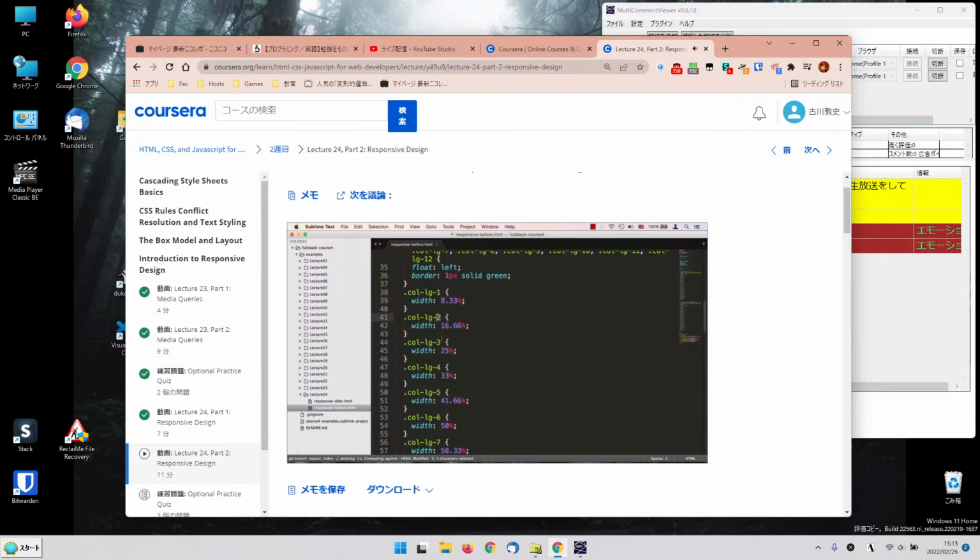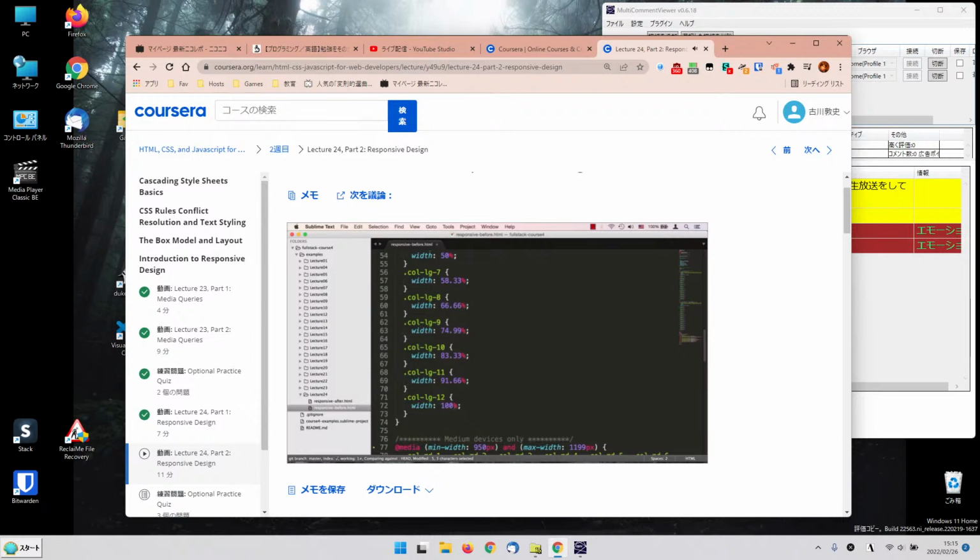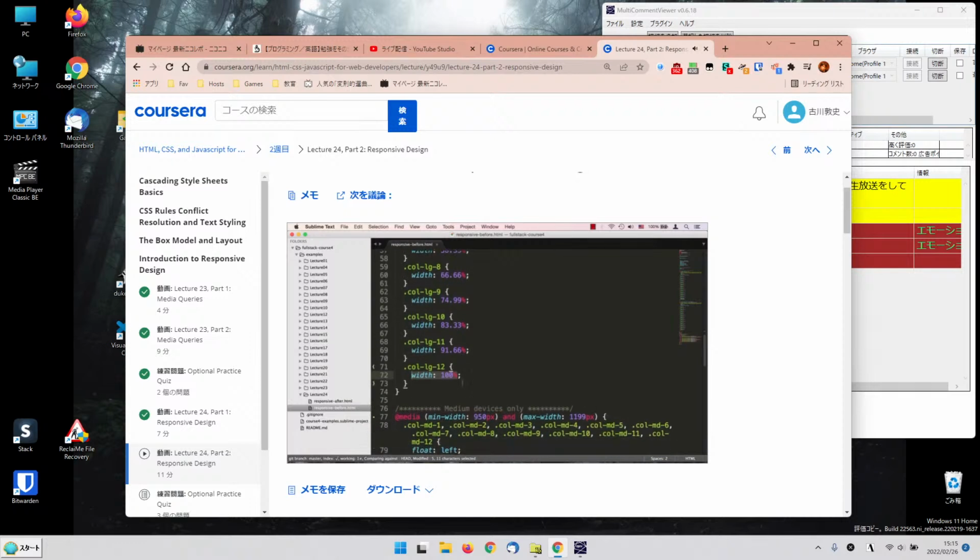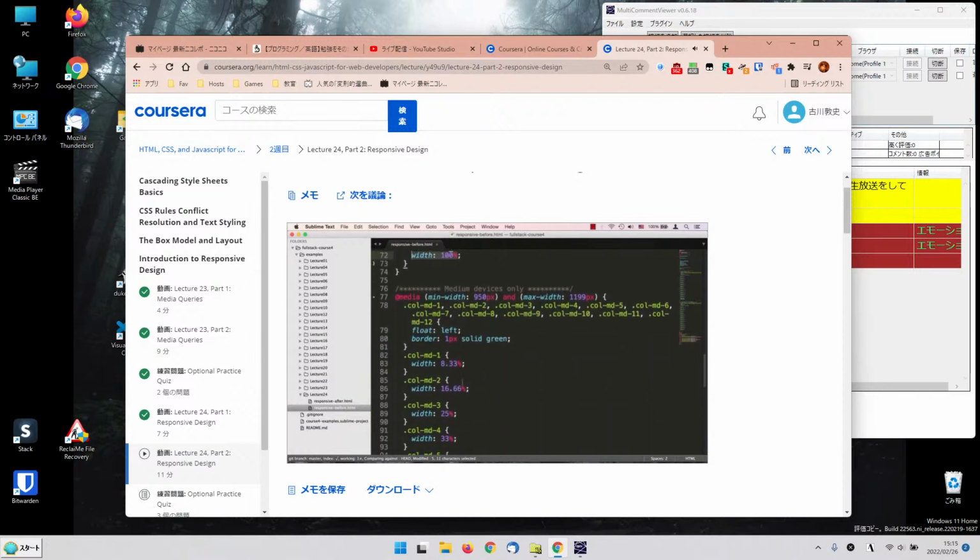Well, 2 columns is 100 divided by 12 times 2, and that's 16.66%. And so on until we get to column large 12, and that's going to take up 100% of the entire grid. And these are the styles that we've defined for large screen devices. Now, what about medium screen devices? We're going to have a range. And I picked the lower part of the range to be 950 pixels, which is not exactly the standard.